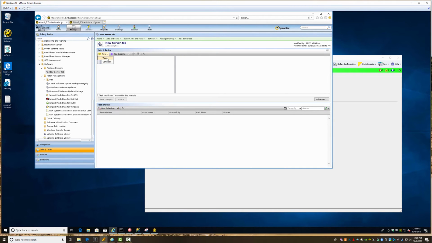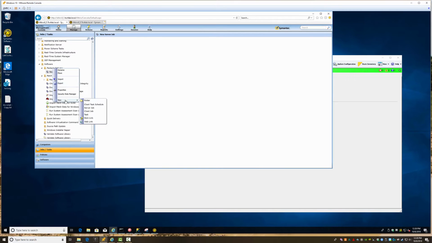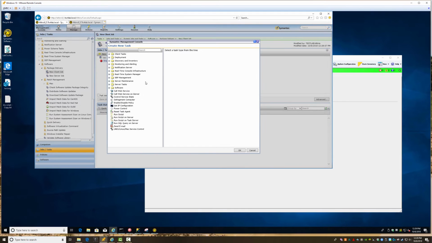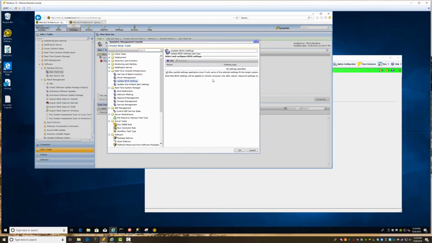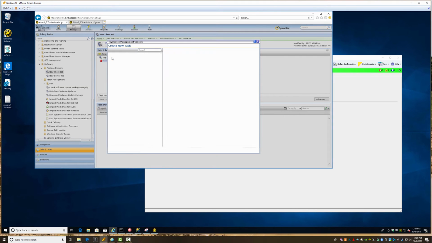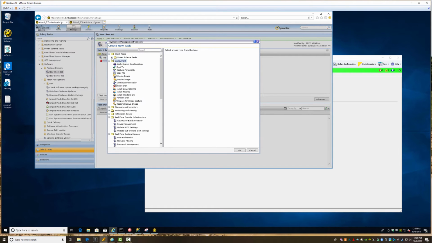So this, we can add another task. We can sequence them through. Not what I want. Do client job. I bet it's regular task. Yeah. Here we go. Here's all the different things you can do. Alright, server maintenance. Yeah, you can create your own. Update BIOS settings. Deployment. Here we go. We can create an image, deploy an image. So task server still looks about the same.